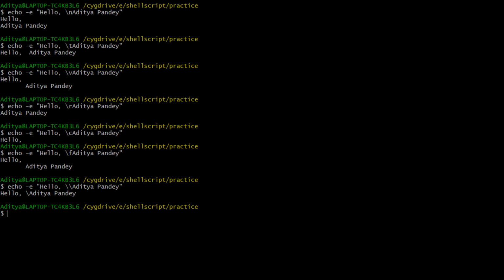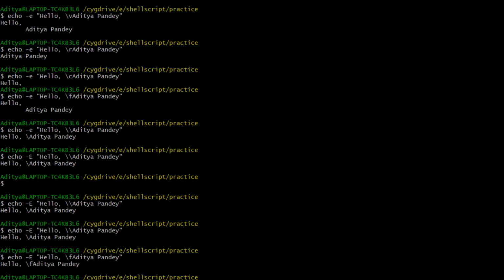Now there is one more option, and that option is capital E. Capital E is disable interpretation, but by default the echo command disables the interpretation only. To enable, we have to use small -e, and capital E disables interpretation. You can see that interpretation is disabled. You can see that here it shows form feed.